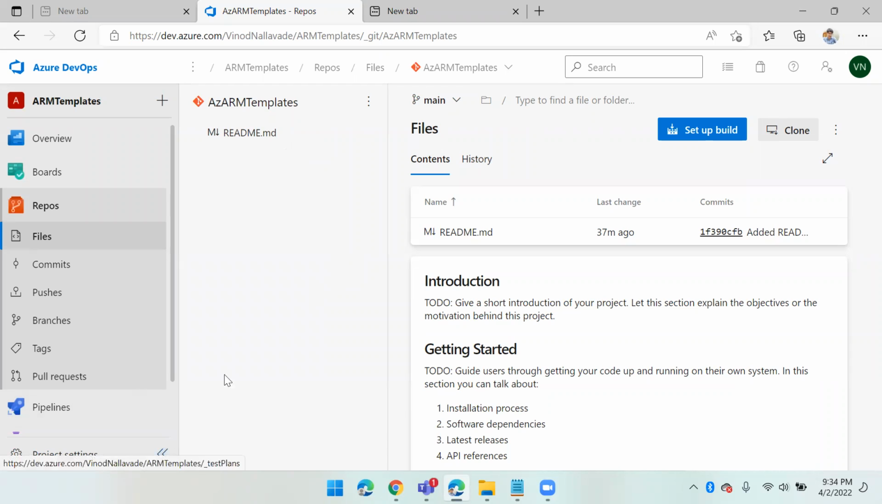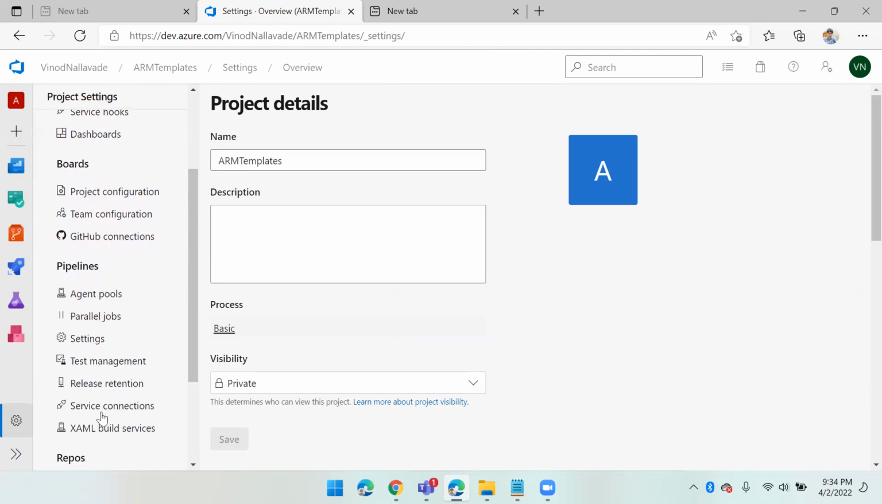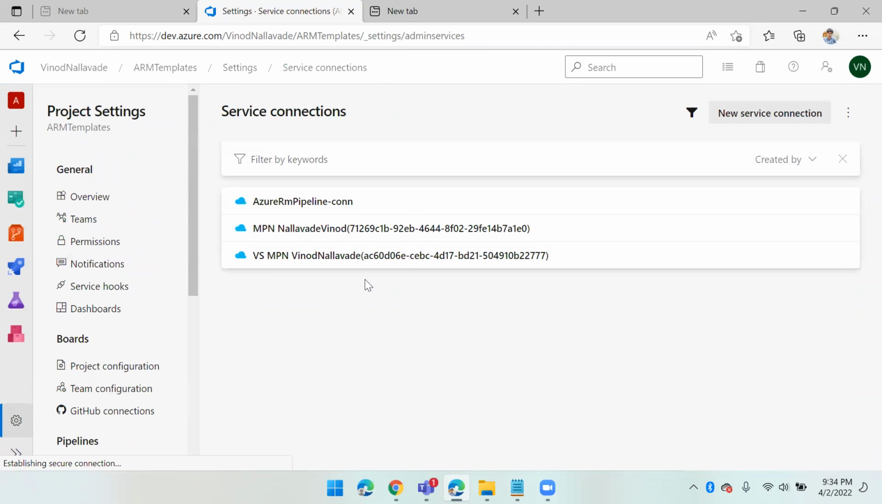Then I told you we need a service connection as well. A service connection is nothing but how you connect your services. If you want to deploy some service from Azure DevOps inside the Azure portal, then you need to have a connection between these two portals. You can use your own mail ID if you have subscription access or something like that, or else you have to create a service connection. For that, you have to go to project settings, scroll and check for service connections here. Then you have to click on new connection.